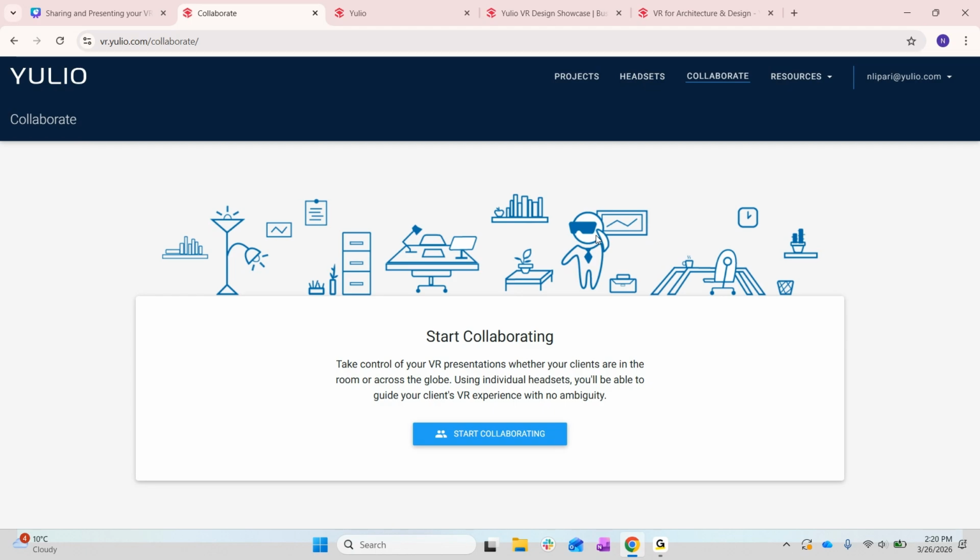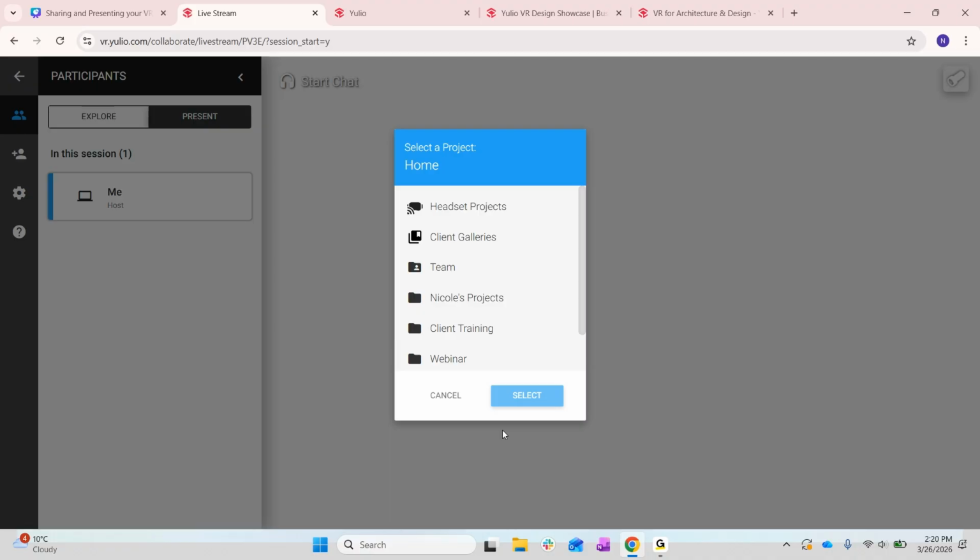To launch the session, you'll just click on Start Collaborating. As the host, you must launch a Collaborate session from your browser. You can't actually launch a session from a VR headset. Next, you're just going to select which project you'd like to host your session in.